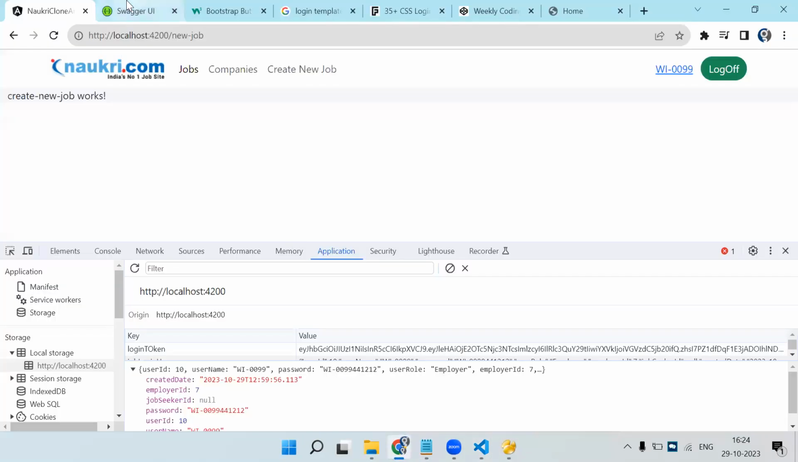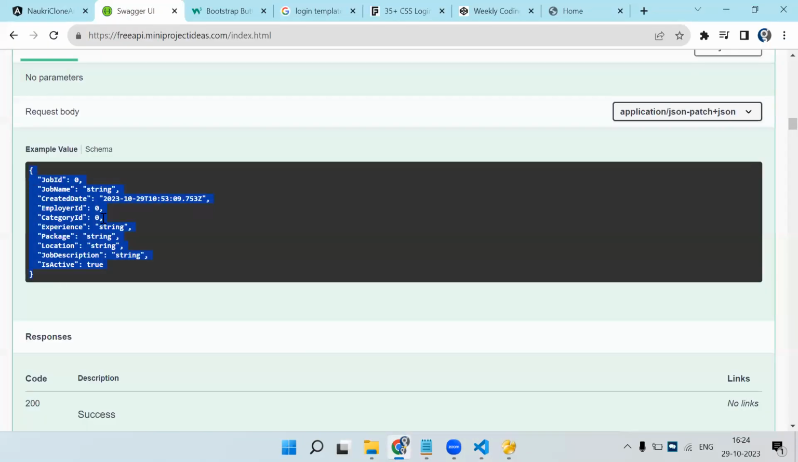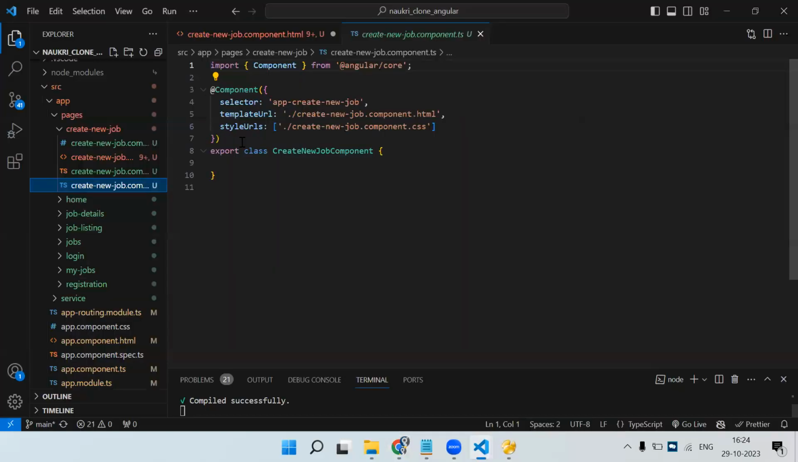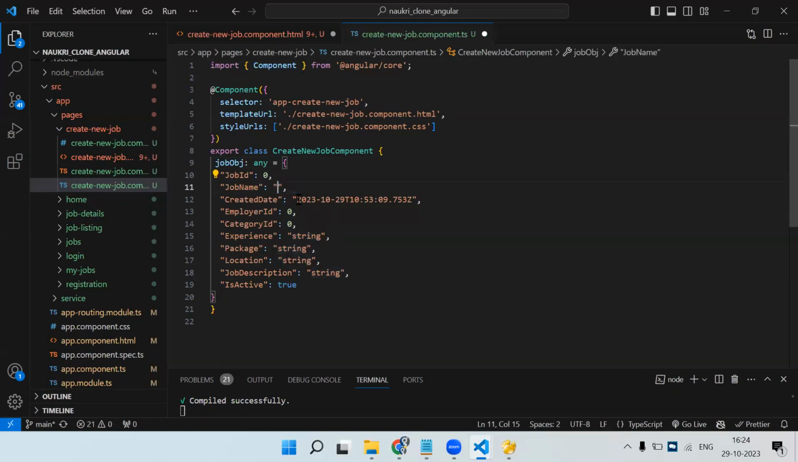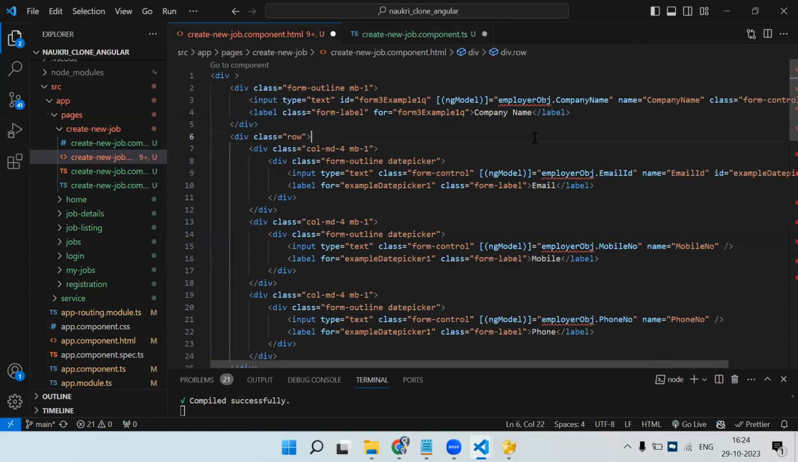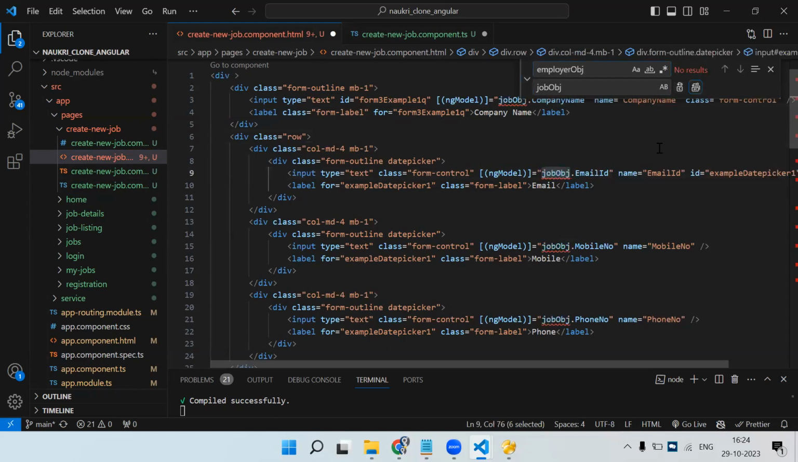So the object is nothing but this object. So I will copy this object for create new job. So job obj colon any, right? Instead of the static created date, we can pass the new date, meaning the current date, right? So on the front end, we don't need to bind that experience package string, right? So our object is ready. Now we can just replace in one go by search and replace the employee object with this, right?